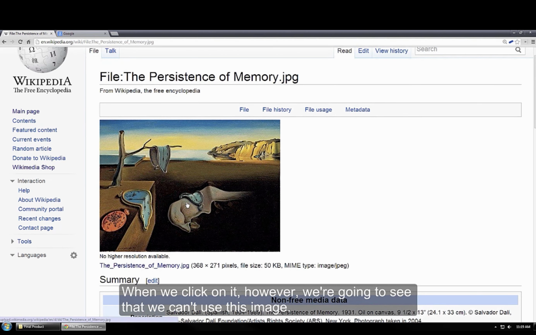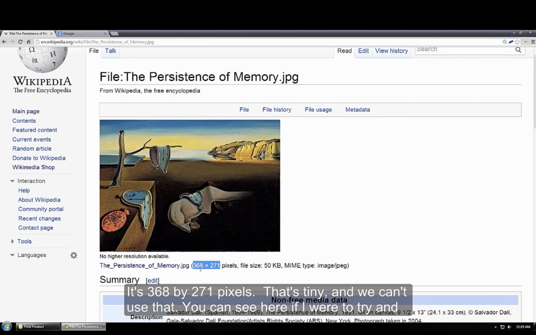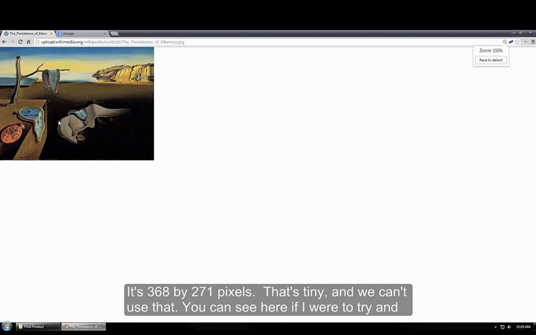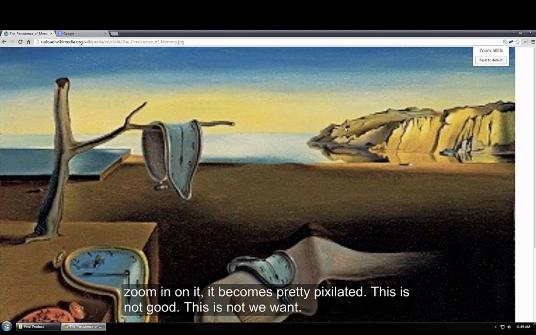And when we click on it, however, we're going to see that we can't use this image. It's 368 by 271 pixels. That's tiny, and we can't use it. So you can see here, if I were to try and zoom in on it, it becomes pretty pixelated. This is not good. This is not what we want.